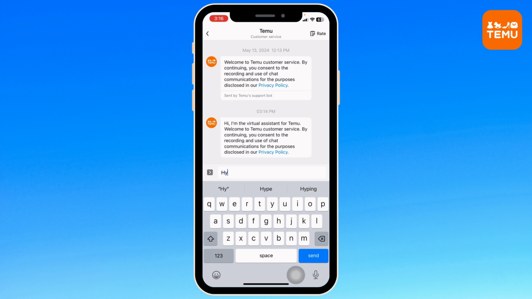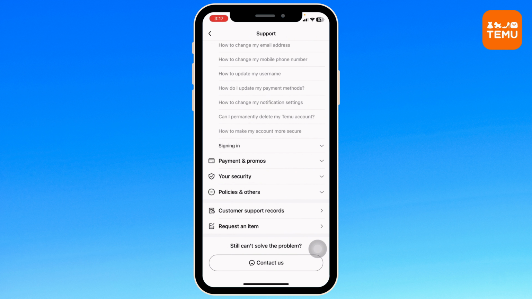Temu's customer service bot will reply to you and you're going to have a conversation with Temu customer service, and with that your problem will be resolved. Well, this way you can easily contact Temu customer support. This was a really simple and quick process.